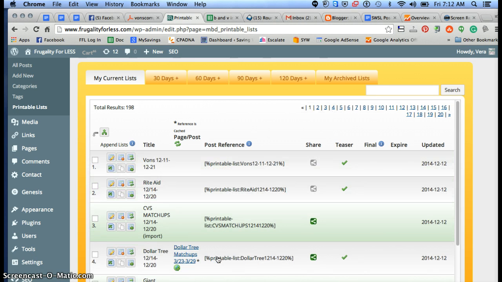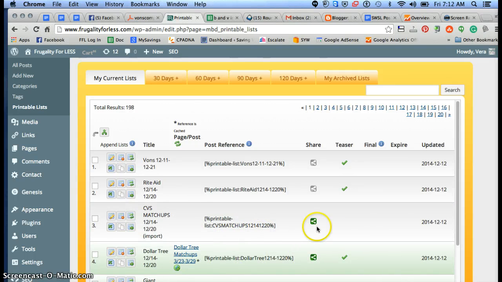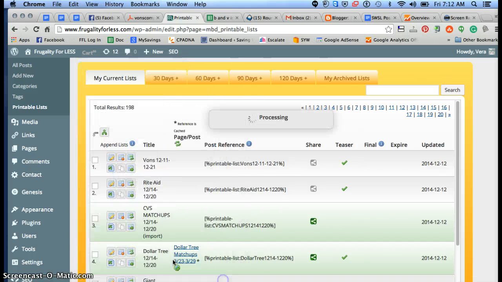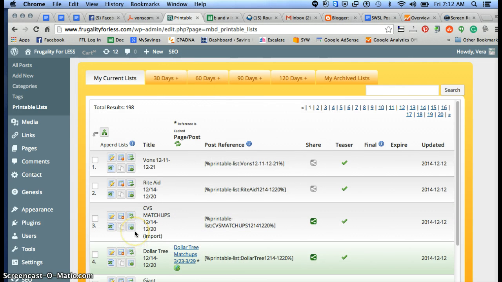So then here's your list. These are shared, although this needs to be a teaser. Sorry, correcting my stuff while I'm going. These are not shared, these are shared. So if you try to import a list from me, you're not going to see Rite Aid because it's not shared, and you're not going to see Vaughn's because it's not shared. You'll see everything else that's green over here.